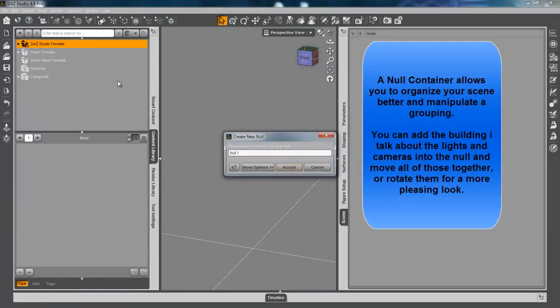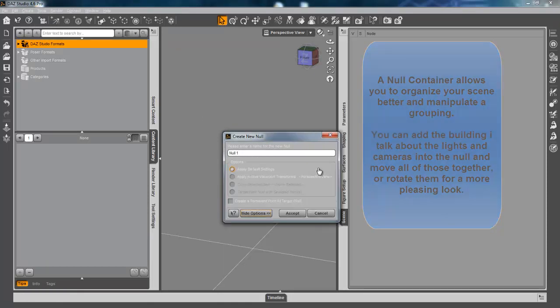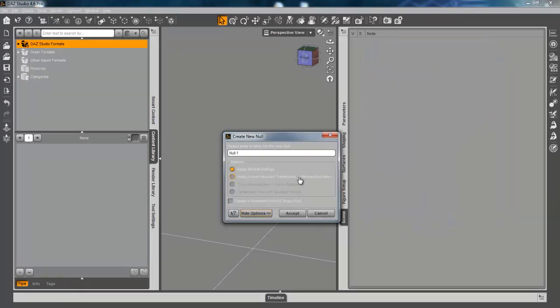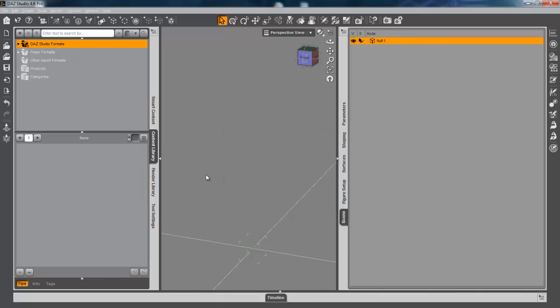So I'll show you how that works real quick. You can name the null anything you want. You can also apply default settings, apply active viewport transforms, copy selected item target new null, and create a persistent point at target null. Not really going to go into that much right now. I'm just going to show you how the null works. So I'm going to hit accept.